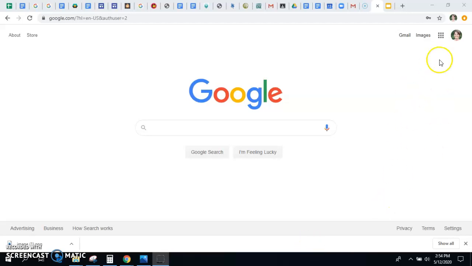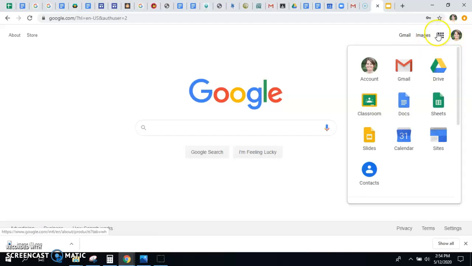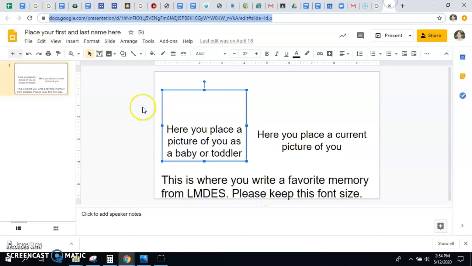You are going to come up here to your 9 blocks, right? And go to Google Classroom. From Google Classroom, you are going to open up the assignment that says 5th grade promotion slide deck. Okay? Here you will place a picture of yourself as a baby or toddler. Here you will place a current picture of you.